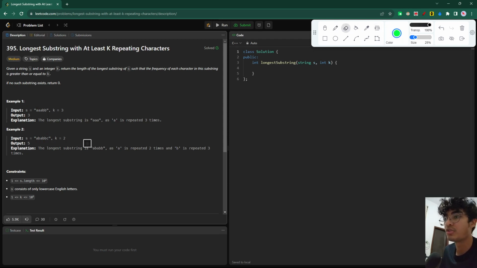So now how to approach this question. Let's make some observations first. The first observation is that if there is any character which has less frequency, it cannot be picked whatsoever. The substring should not have that character. Which means that this C should not be in the valid substring. This is one observation.